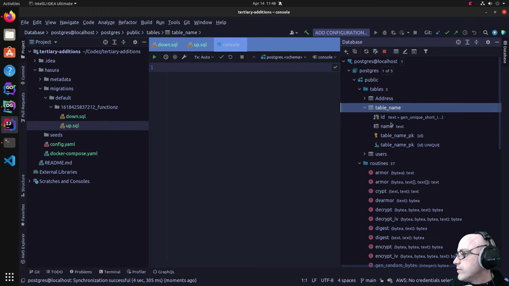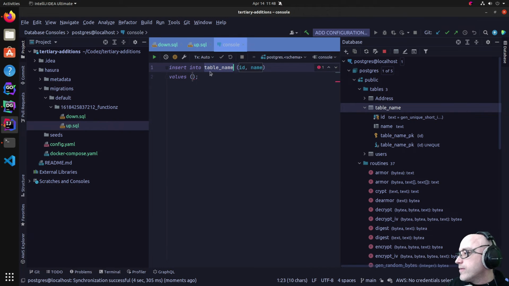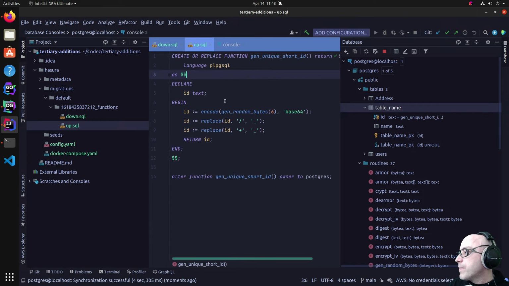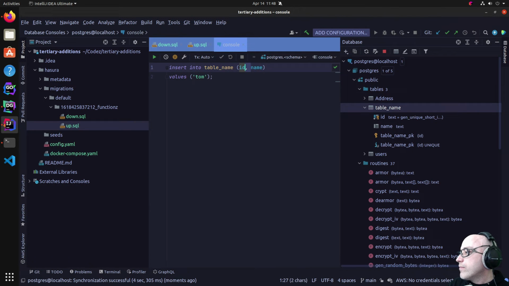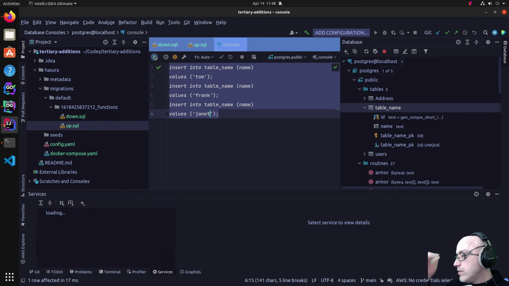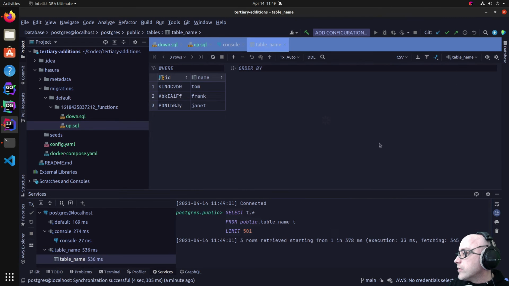Just for the heck of it. And yep, there it is. So if we do some SQL scripts, do insert, then let's do Tom, Frank and Janet. There we go. So now the data will look like that. And there we go. There's our short IDs. Okay, so that function's in there.